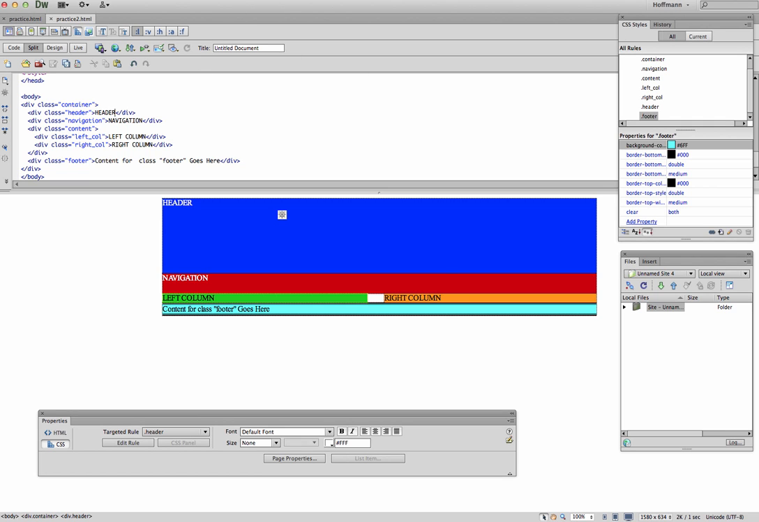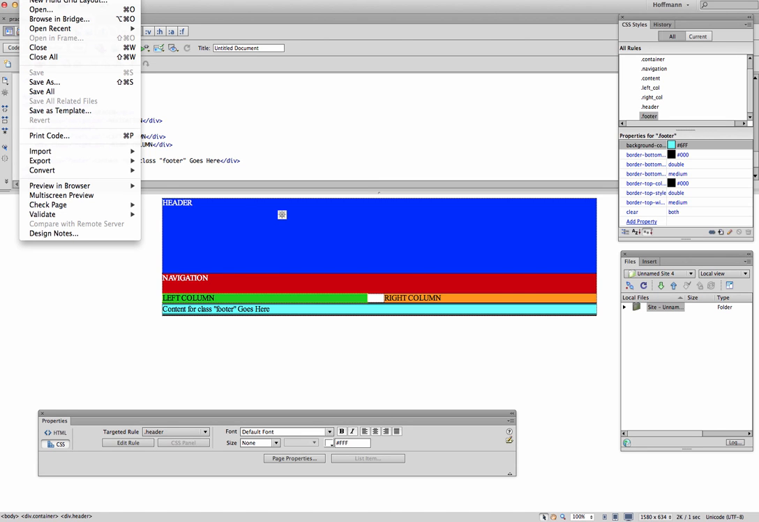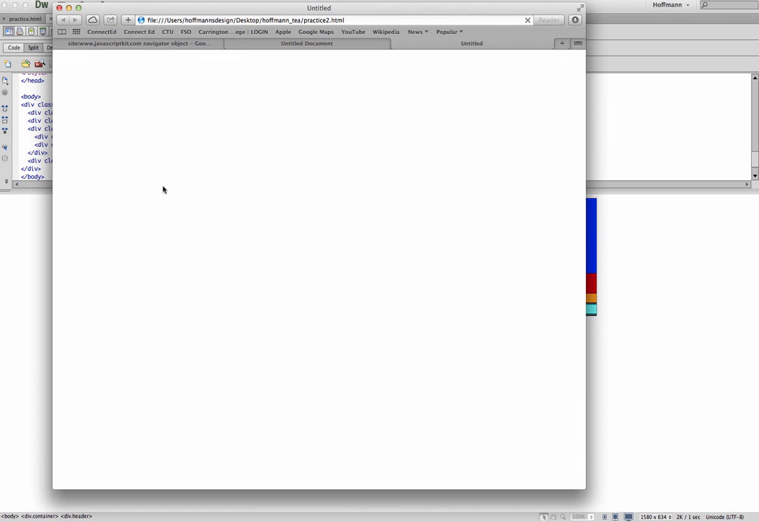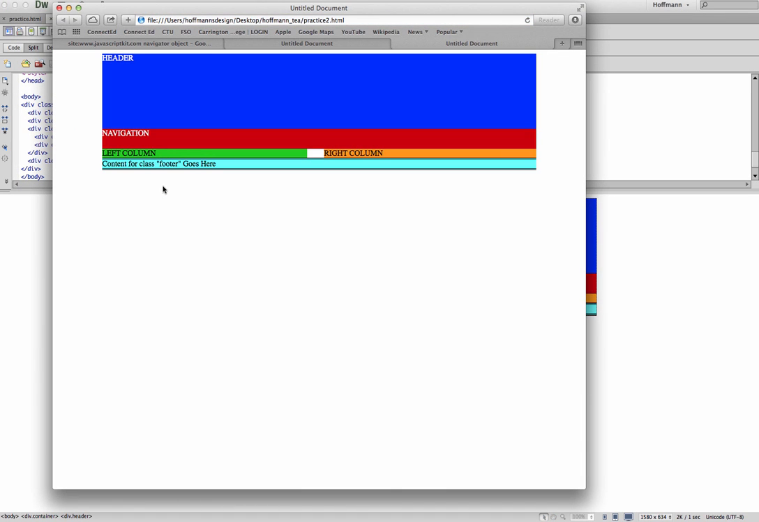So let's just see how this looks. Let's go up to the top where it says File, Preview, and you can select the browser. Okay, very simple. Nothing too complex, but you can see everything that I've done so far. You see the white color because I put the white color in the background. My header, my navigation, my left column, my right column, and my footer. And that's simply it. It's not too difficult.